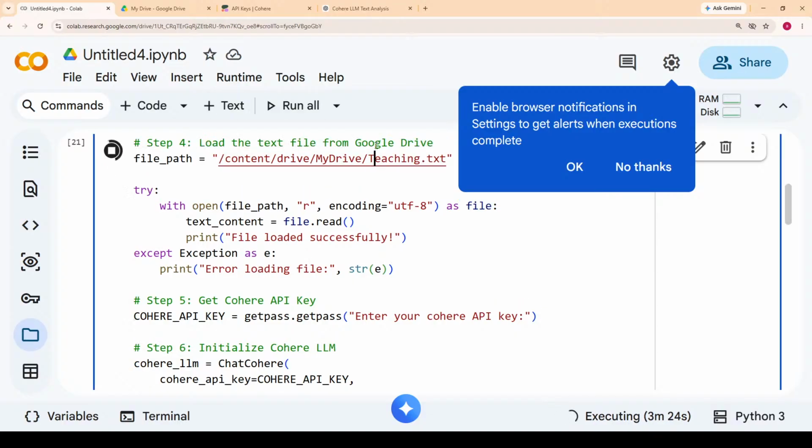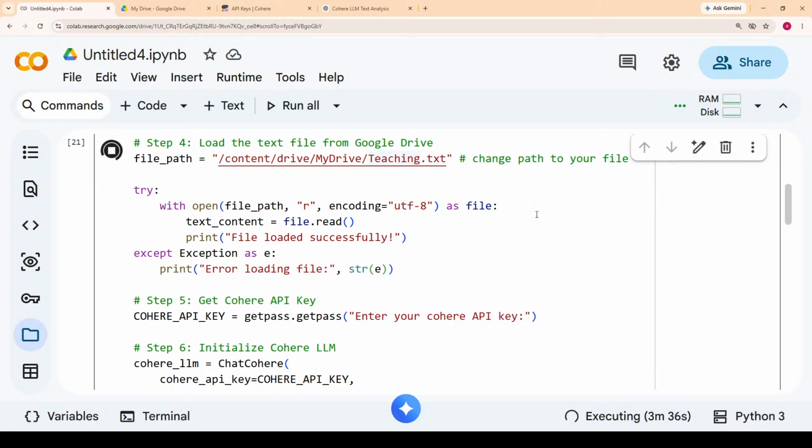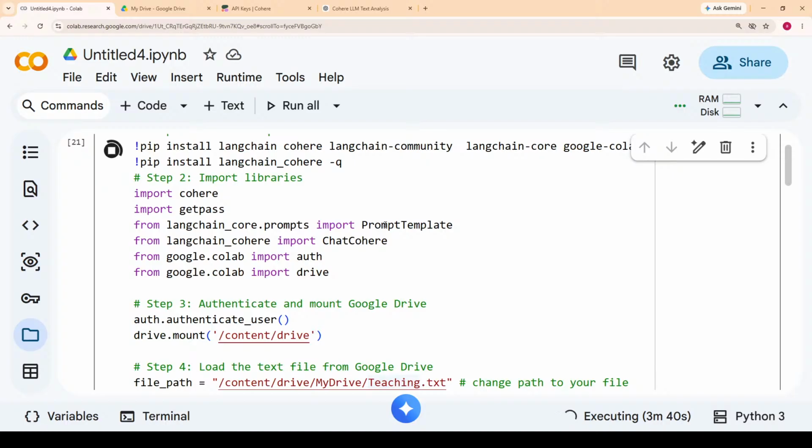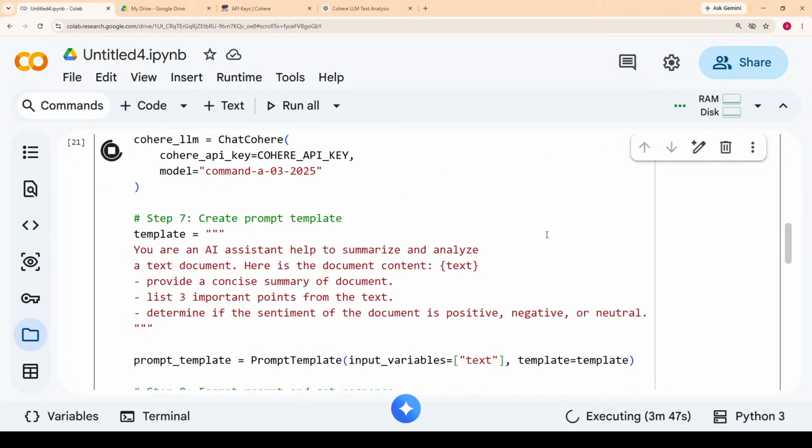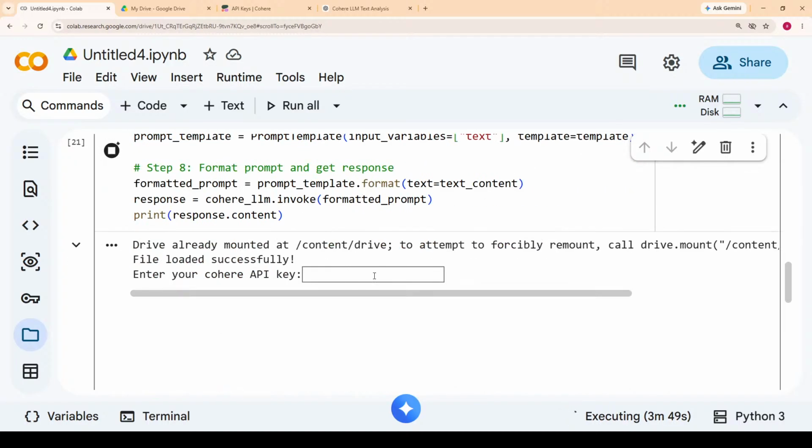Whatever file name you give, if you are giving teaching.txt, then it will be correct. Or whatever file name you saved, you should give like that, then it will be correct. Okay, these are the things to upload the file. Next, after executing this program, it will ask for a Cohere API key, right?